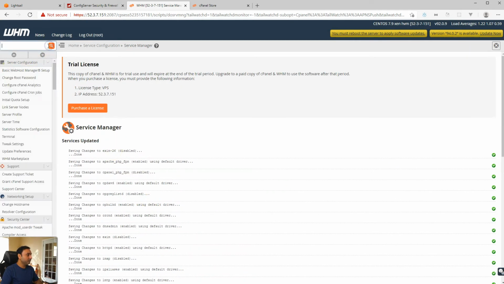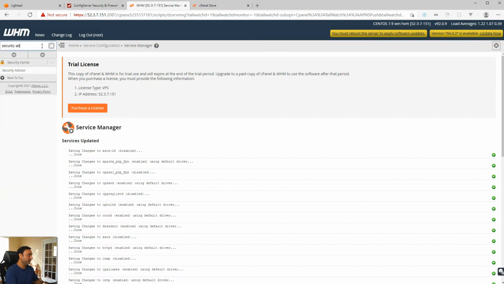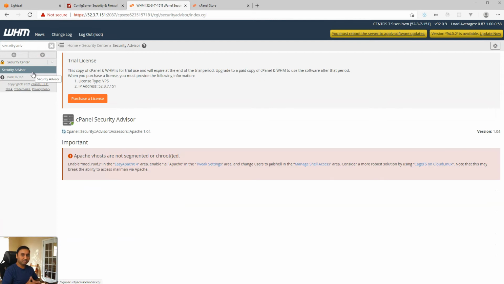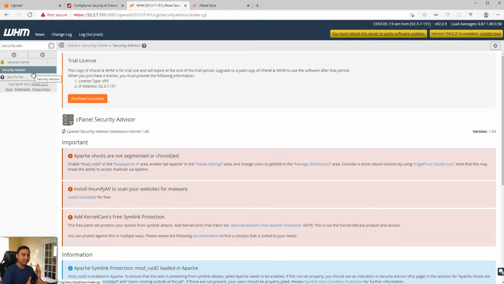So the next thing we will do is run our security advisor and set up the basic security options. So let's type in security advisor. Click on that. This will do a scan of your system and identify items that need to be either configured or installed for basic security.